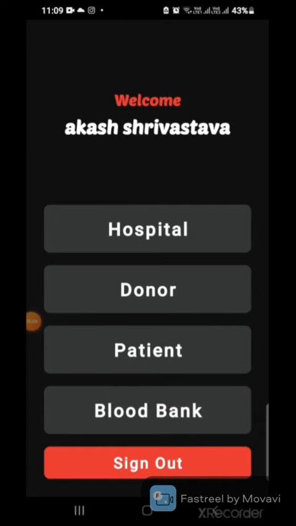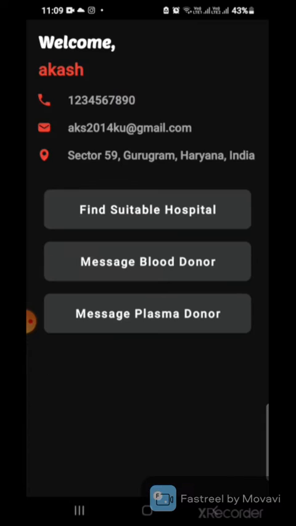Now let us register ourselves as patient and see what options are available for us in this app. So as we have registered for patient, all the registration process is same as the donor. I've done that prior to this. So I have here three options with me. One is message blood donor, message plasma donor, find suitable hospital.